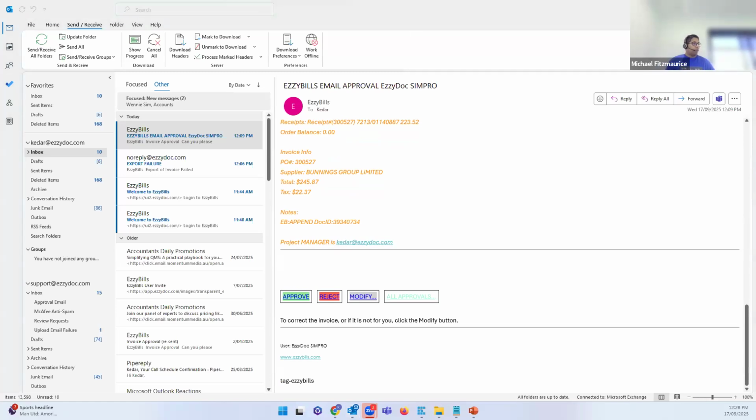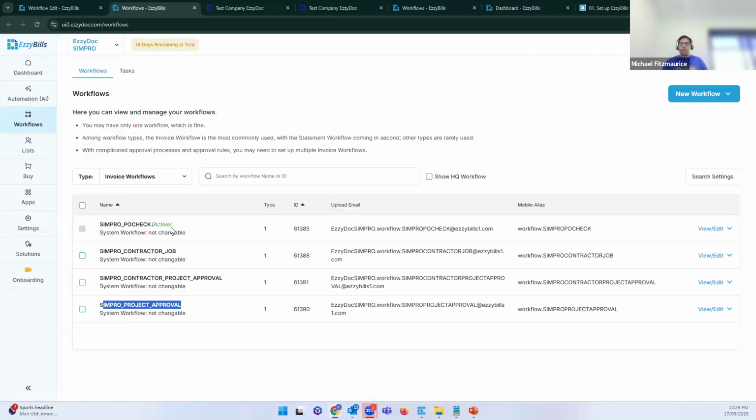Do we have to manually upload invoices in every workflow? Can EzzyBills move it automatically from one workflow to another, like SIMPRO PO check to project? No, not really. That is not so. This is really subjective. We do not move bills from and to other workflows for a simple reason. When a bill has landed onto one workflow, it must follow that workflow.